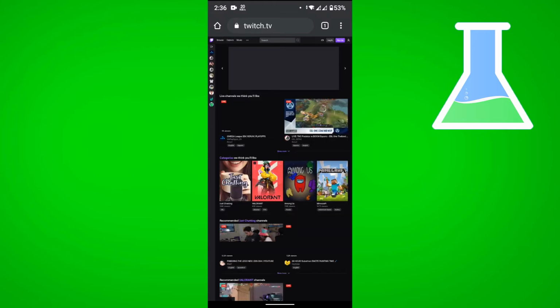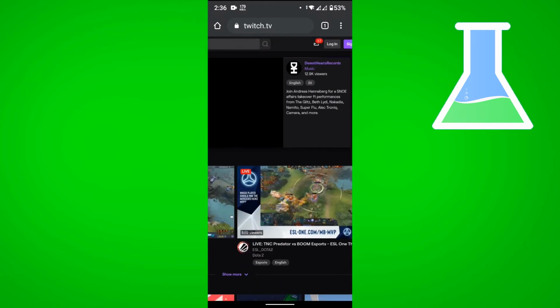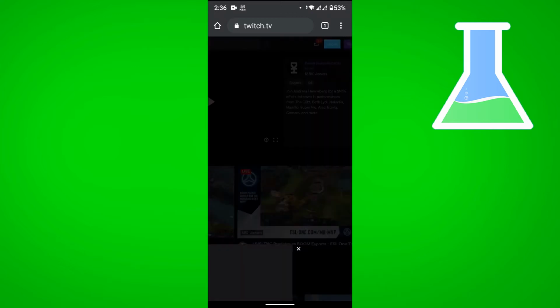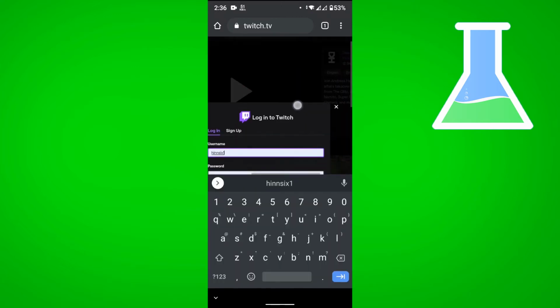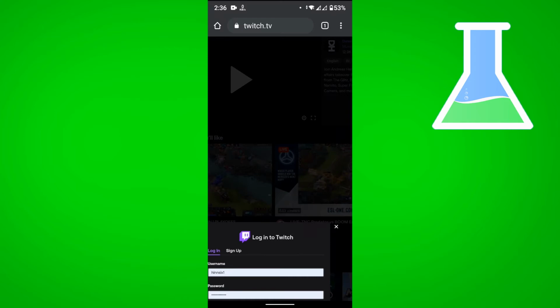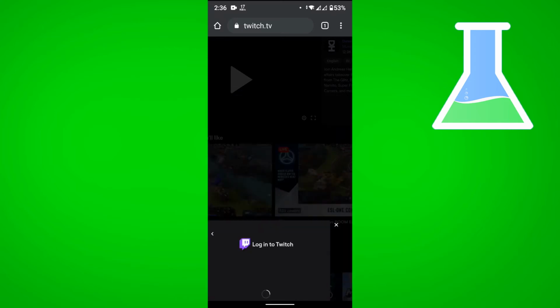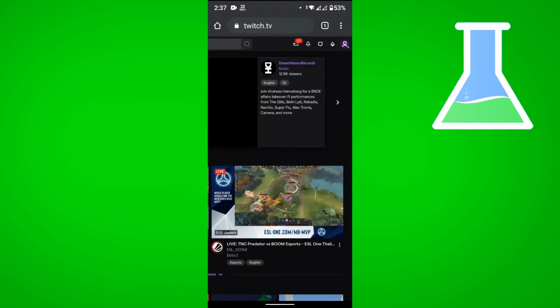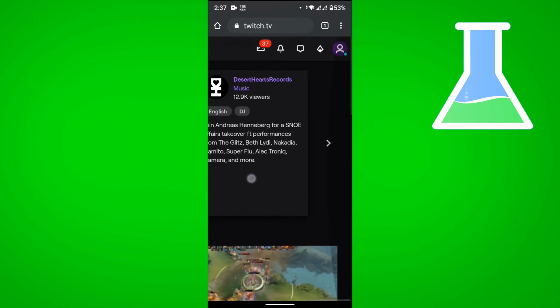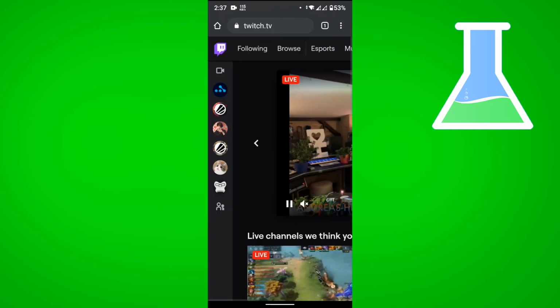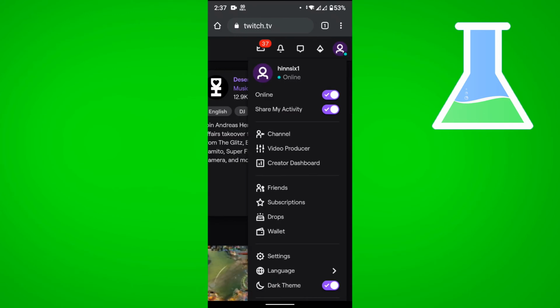And once you're here, you need to log into your account. And then after you've logged in, tap on your profile pic. And then we want to go to settings.